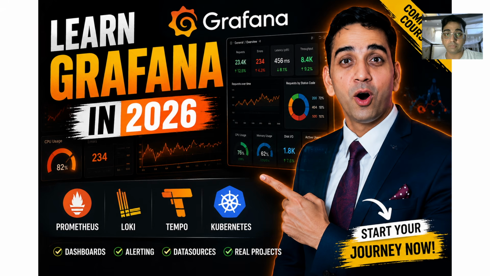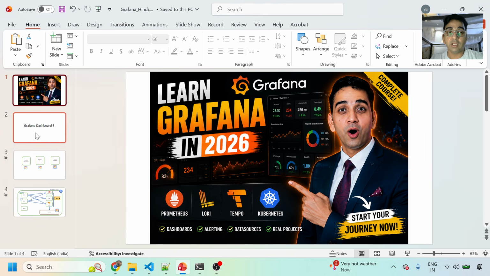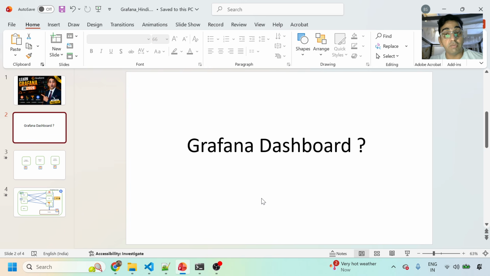Now let's talk about how I create a Grafana dashboard. What are the different ways I can create a Grafana dashboard? There are two, three prominent ways. Let's talk about all those ways in this quick session.